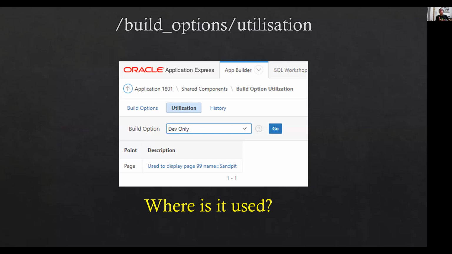Or maybe you're just using the build option to tag certain things. You're not necessarily including or excluding them, but you might just use this option to tag features and find where all particular instances of a particular thing are within your application. So the utilization feature is a useful page for me to locate these components that I've tagged.